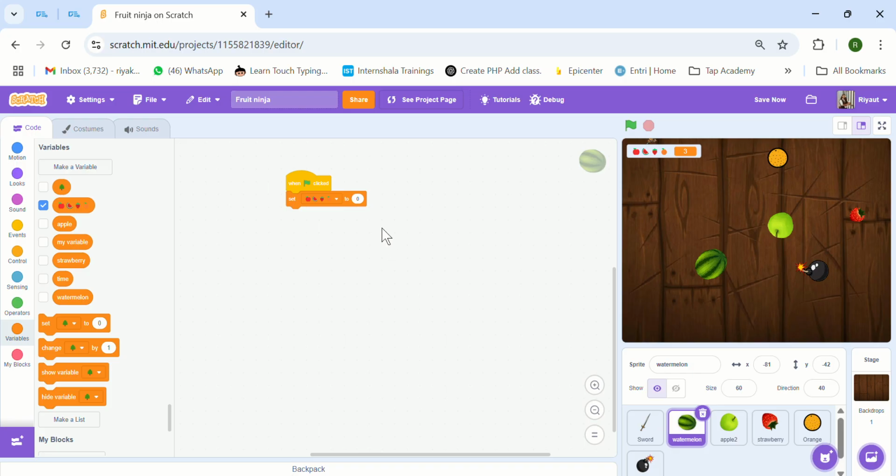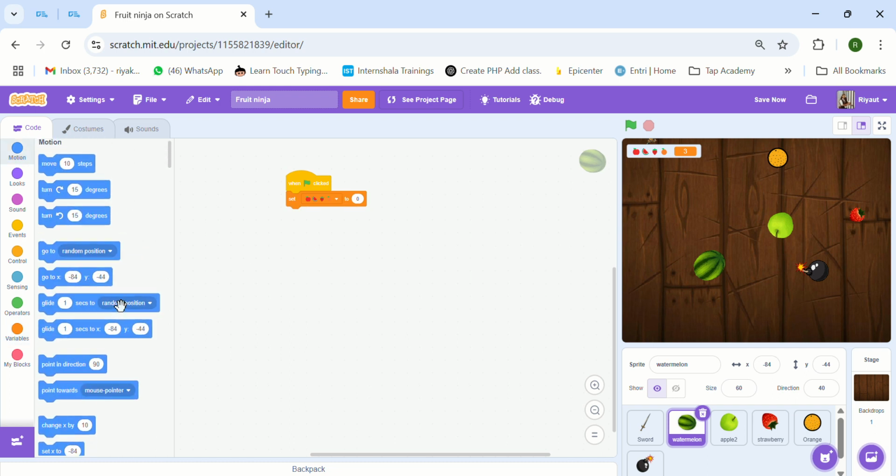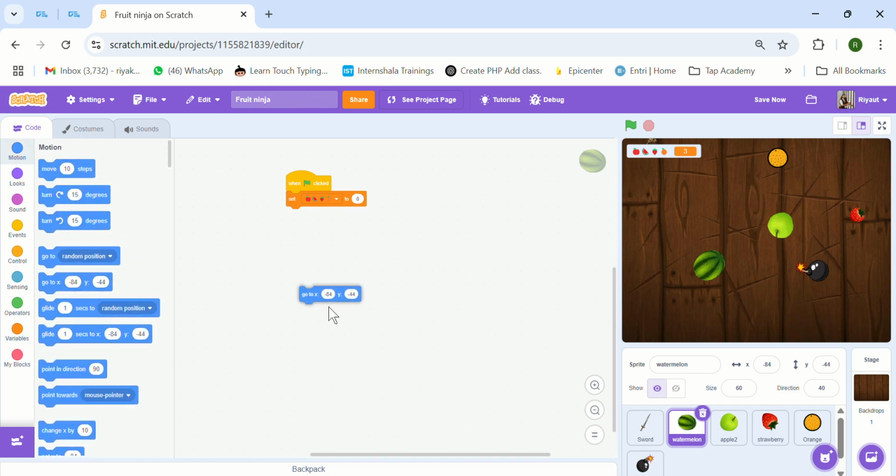Okay. Next I want to set the position of our watermelon, right? Yeah, what are the things that we did? We did set score to 0. That means every game starts with a fresh score. Next, I want to set the position of the watermelon. For that, I'm going to the motion block. Okay. To set the position, I'm using this go to XY block. Okay. Now, the Y position. It wants to start from the top. Okay. A constant value. I'm putting 150.